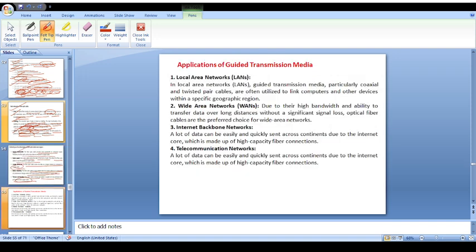Now these are the applications of guided transmission media. First, we will look at where wired, guided transmission media is used: in local area networks, wide area networks, internet backbone networks, and telecommunication networks. In local area networks, guided transmission media, particularly coaxial cable and twisted pair cables, are often used to link computers and other devices within a specific geographic area.